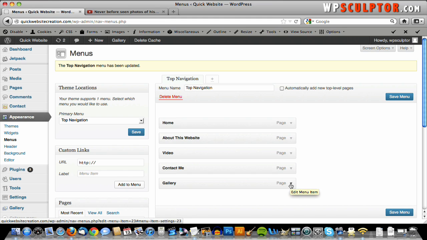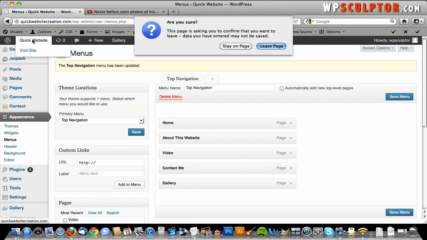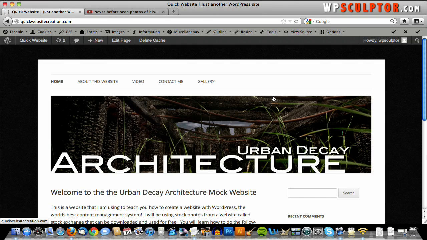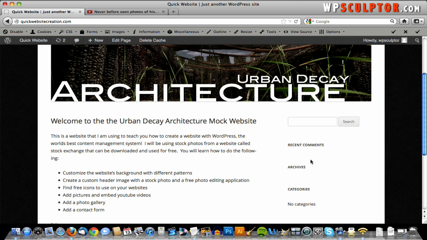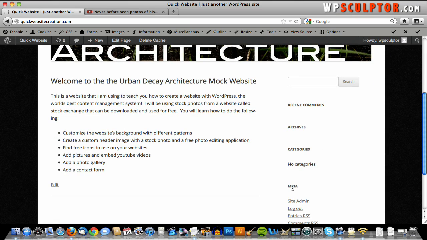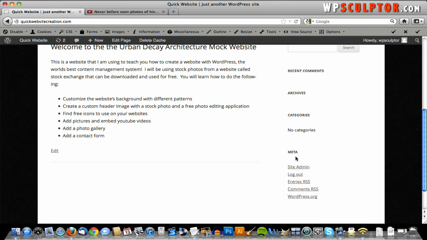Alright, so now let's talk about the sidebar and just go back to our website. Oh, it'll ask you that if you don't save it. Let's save it. And go back to our website. Alright, this area is called the sidebar. Okay, and by default it adds a search, recent comments, archives, categories, and meta information, which is the login and logout, as you can see there.